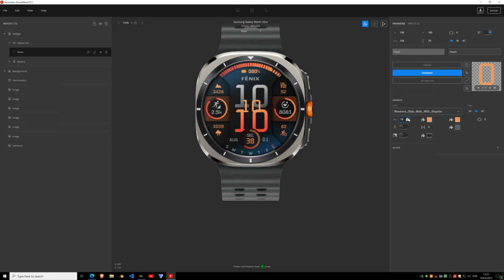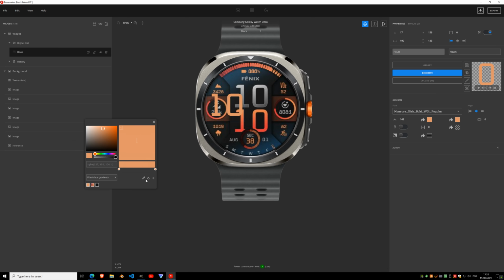Let's increase the size. And as you can see, this is not perfect, but it was the best I could find. This font you see here must be a font specifically designed for this watch face, and I couldn't find it. So this is the best I could find. Okay, now let's get this gradient done.